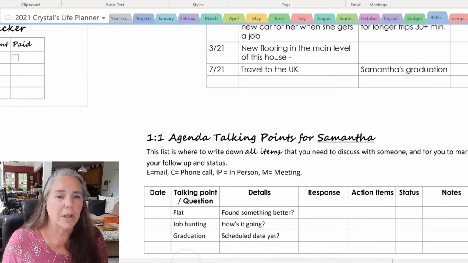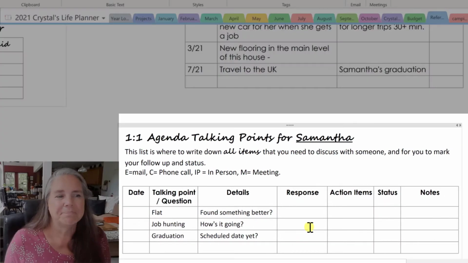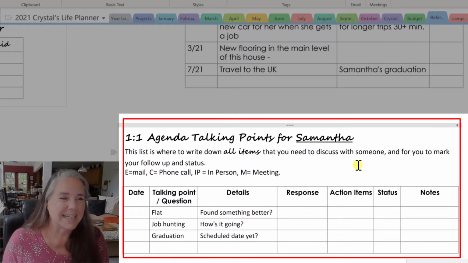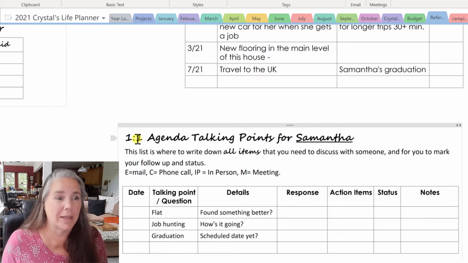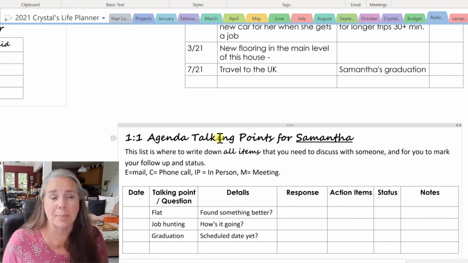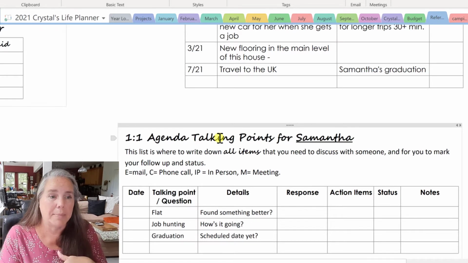Okay, moving over. This is a list that I call one-to-ones. Now, it's not the same as in the business world where you're having meetings about performance reviews and that kind of thing. This is my agenda for talking points for whoever it might be.